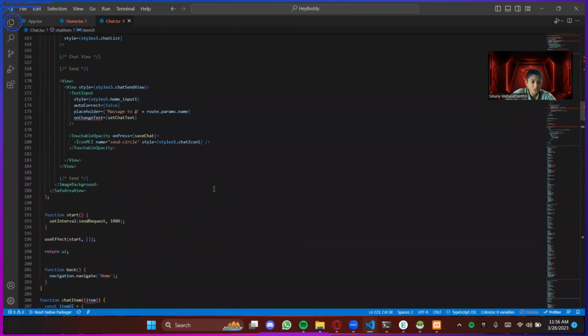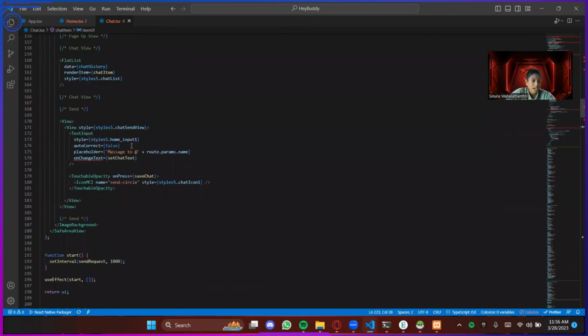Now let's see how to save our chat. Over here you can see our send. In our send, you can see this is how I need to show my text input. In our text input, I have given the styles, and for that, I have given homeInput1.